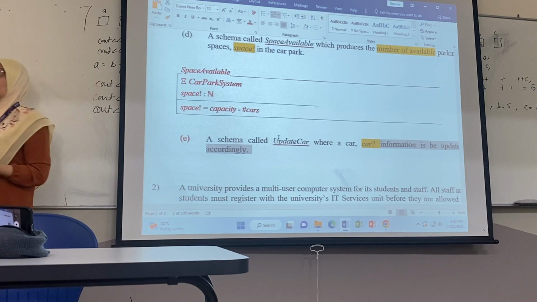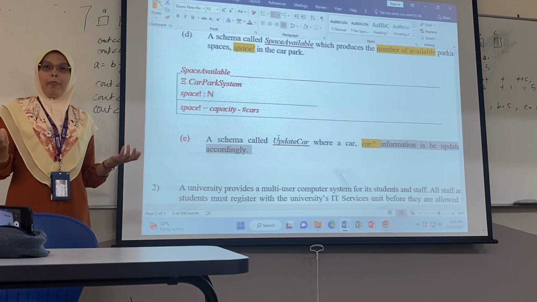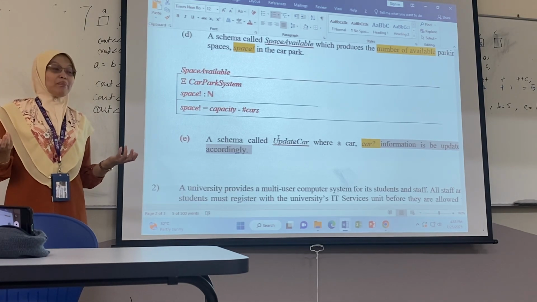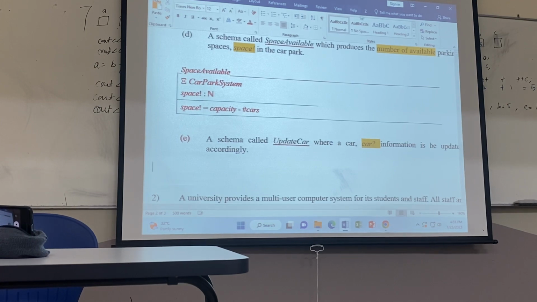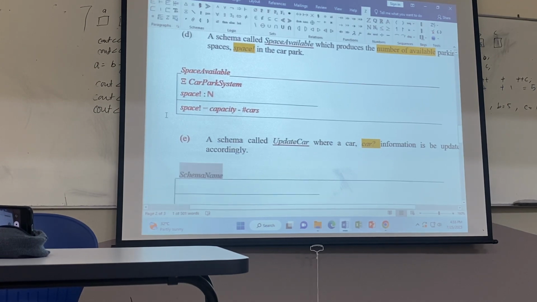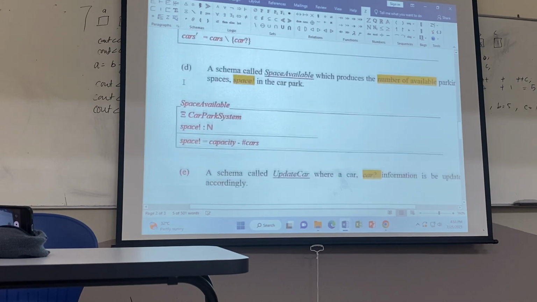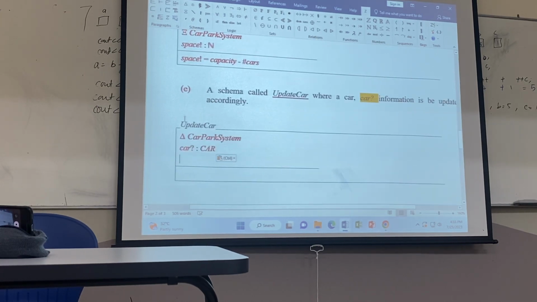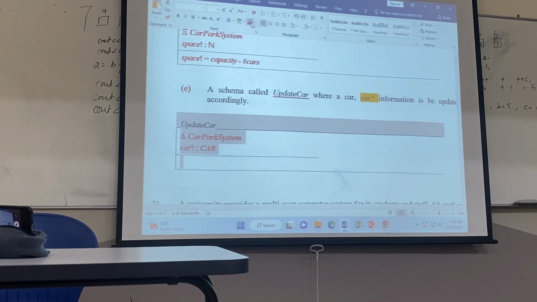Okay, so if you want to update the car information, do you have any changes to our database or not? Yes, you want to update, must have changes. So operation. Okay, so it's an operation schema. Okay, you have to use delta. So the name is update. Okay, so I will just use this one. So I need to know which car that I want to update also.